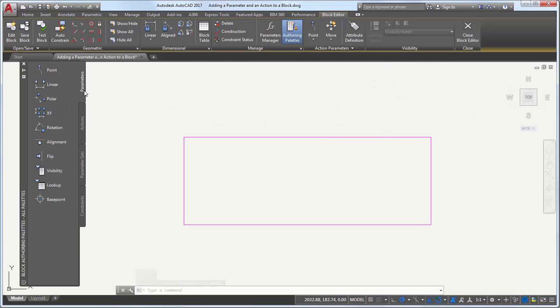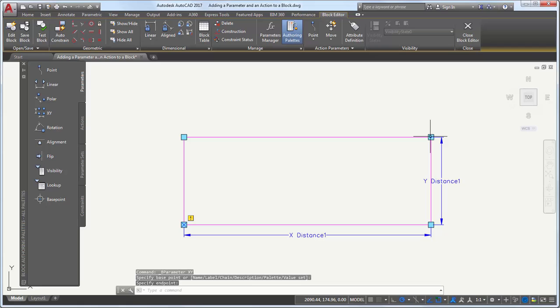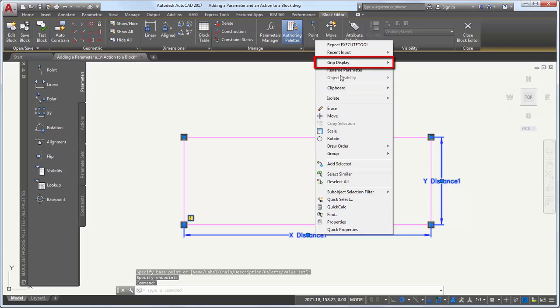From the Parameters tab, I'll select XY. Using an endpoint object snap, I'll select the lower left corner as the base point and the upper right corner as the endpoint. This adds a parameter to both the X and Y axis of this block. By default, a grip has been added to each corner of the block. I only need one grip, so I'll select the parameter, right-click, and set Grip Display to 1.